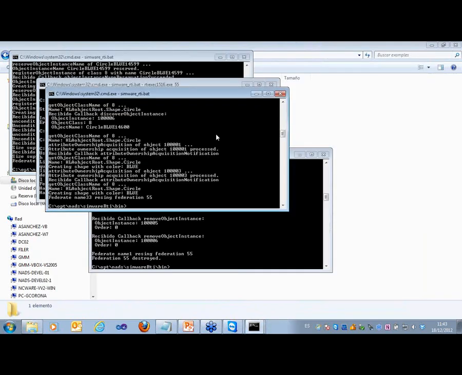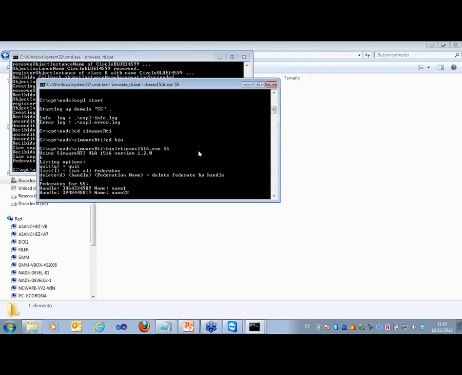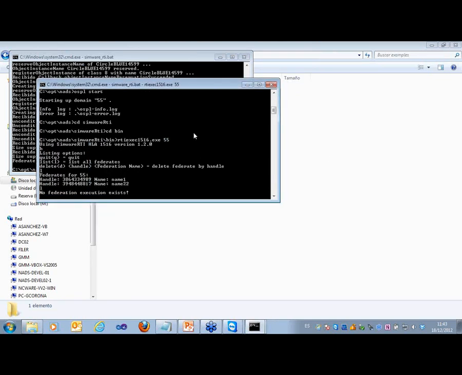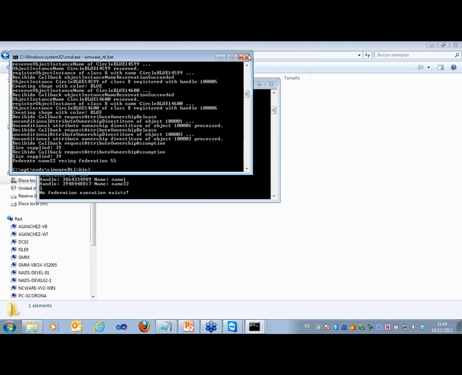Well, we can close it. And we can see in the federation that now no element is here.